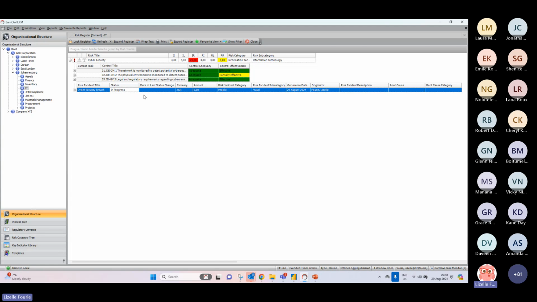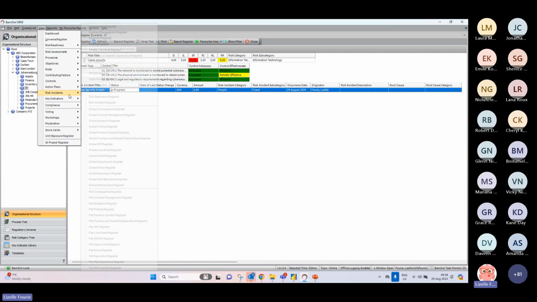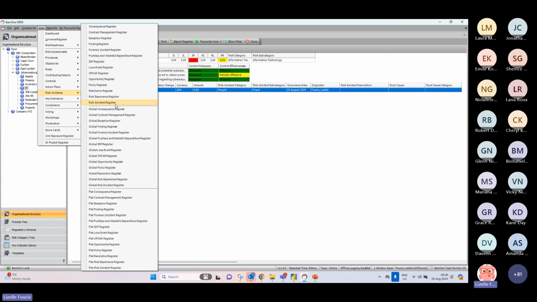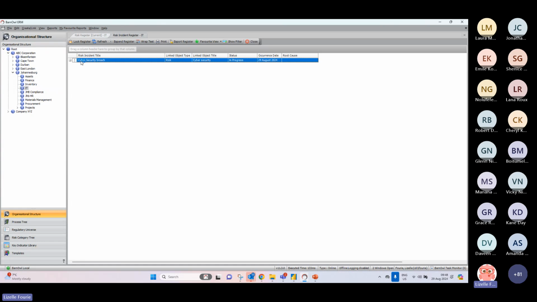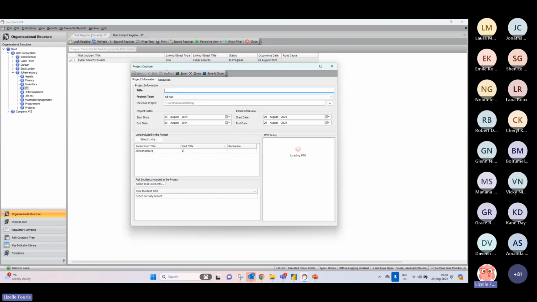You have to be in the incident register. So I will just go and view the incident register. So view risk incident and then risk incident register. And there you will see is my cyber security breach. When you right click on this incident, you will navigate to capture, and you will see there's an option for audit project. You will only be able to do this if you have an internal audit module license. So it is permission driven. So you do need an internal audit license.